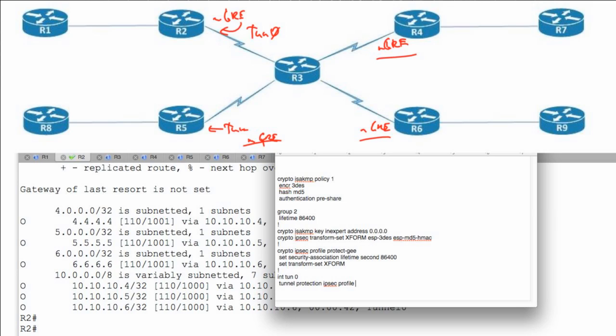I don't know why tab and autocomplete don't work in Notepad. I really wish it did. And we said we were going to call this protect GRE. So I need to fix that. That's a misspelling. GRE.